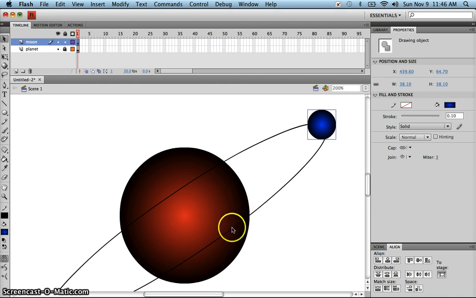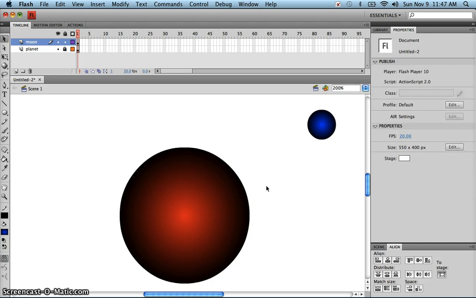Now, once your path looks like mine, I want you to double click on it to select it, and I want you to cut it, Command X. Okay? Now, it's on our clipboard. We didn't draw it for nothing. It's on our clipboard. We're going to use it.